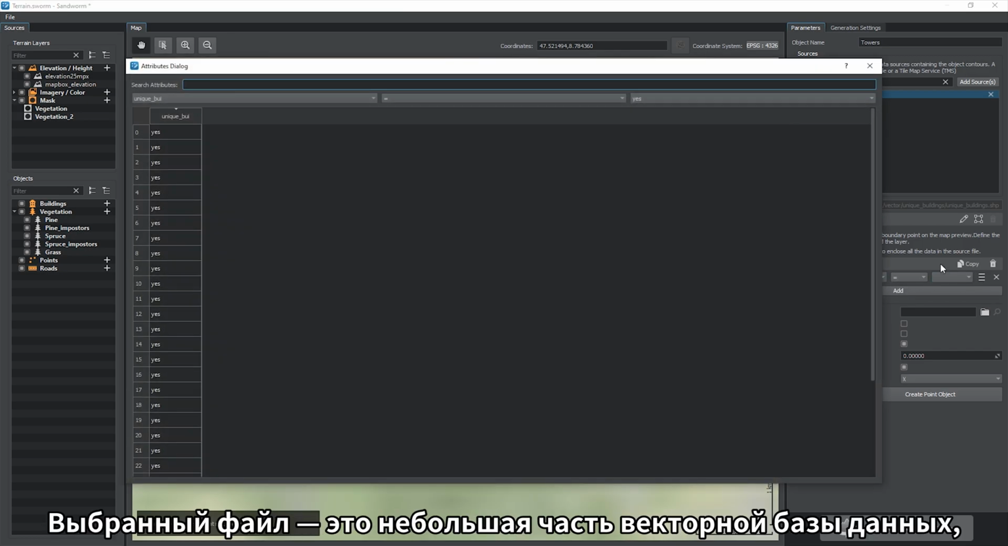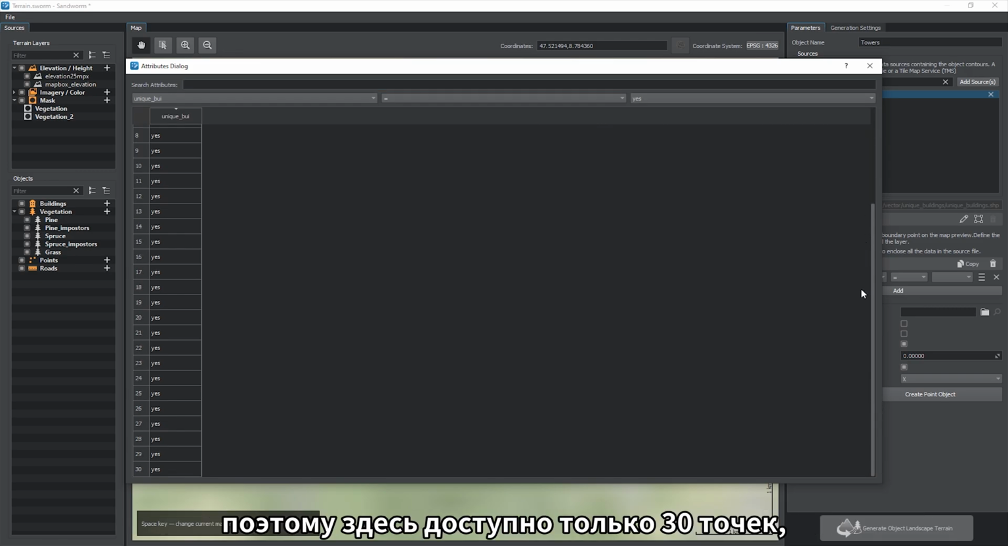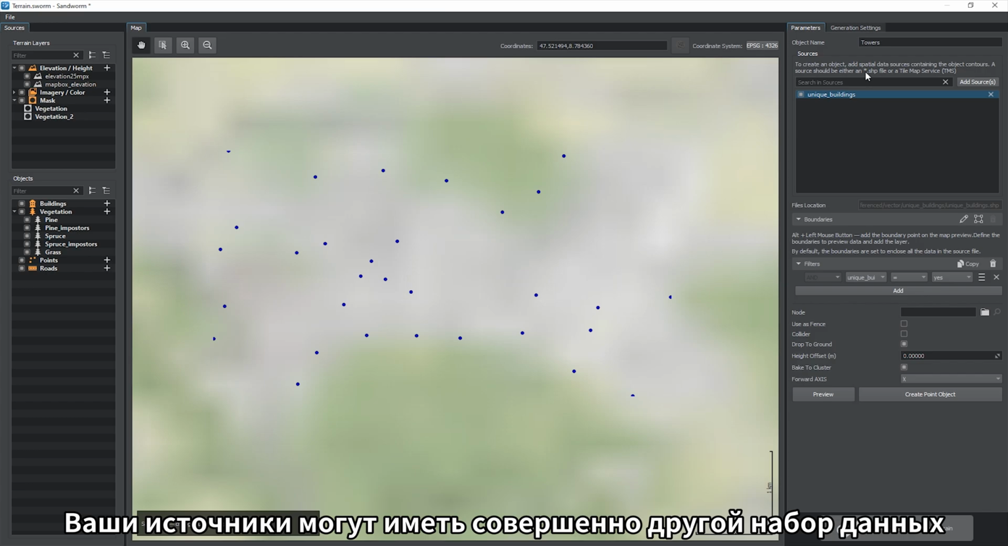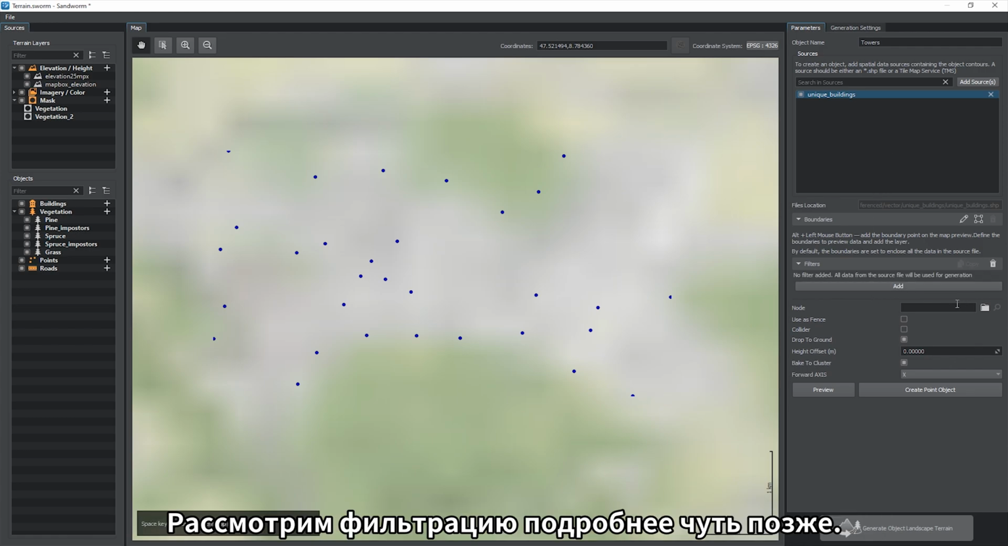The file we use is a small part of a vector database, so there are only 30 points available here, having a single attribute with the same value, so filtering by value is not really helpful. Your sources may have a completely different set of data, and filtering will enable you to select only the necessary objects. We'll look at filtering in more detail a bit later.